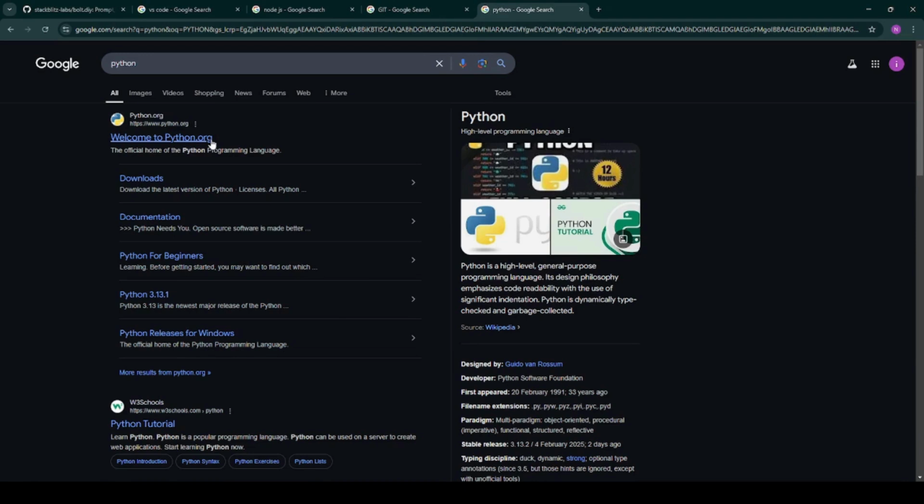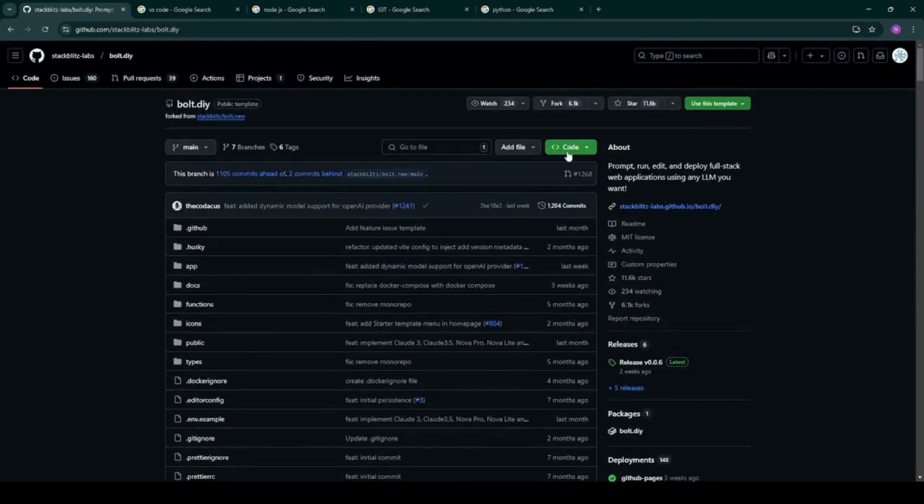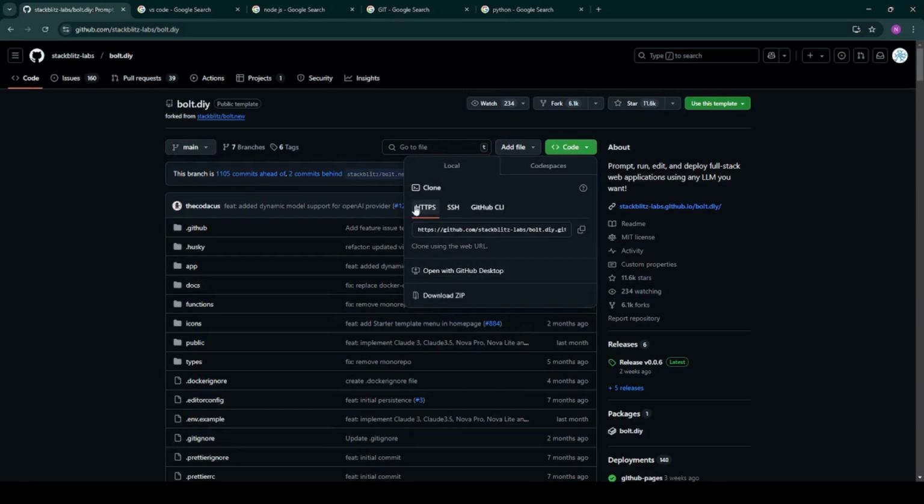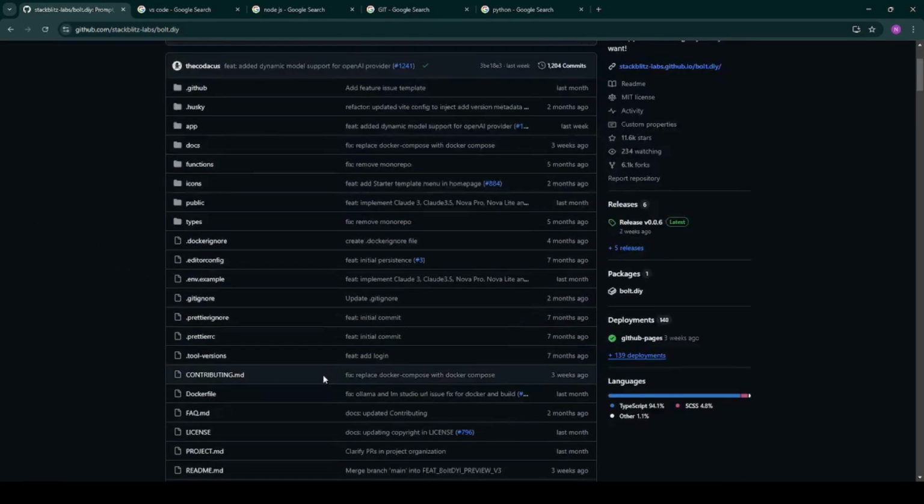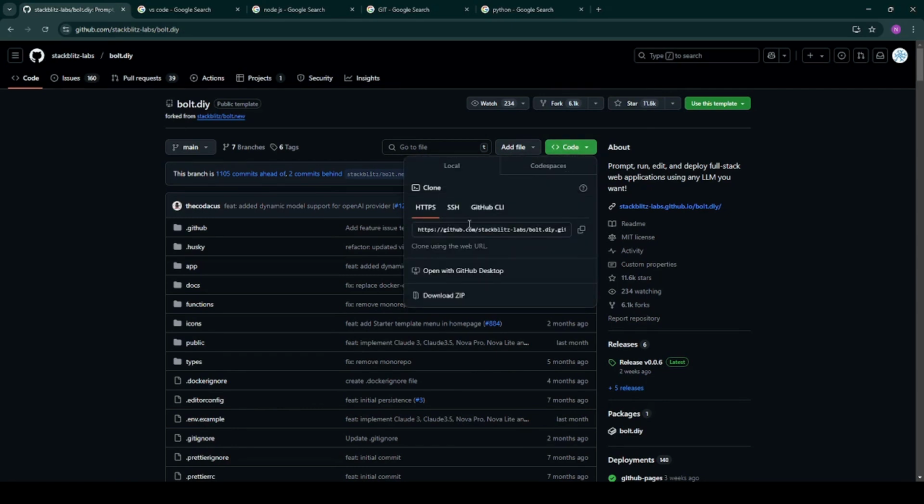So now we'll be opening VS Code to install this particular GitHub repo locally. We'll be using this particular HTTPS link. When you go to the GitHub repo, you will have something called Code over here on the top right. When you click on this particular drop down, you will get this link.